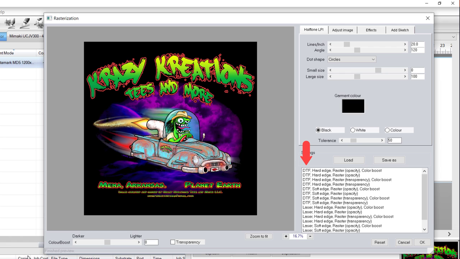Segment 1, the type of printer you're using, DTF or laser. Segment 2, whether the semi-transparent areas are clipped or blended smoothly. Segment 3, whether the rasterization is applied in all opaque areas over the entire image or only in the semi-transparent areas. And finally, segment 4, when applicable, if a boost to the color has been applied.